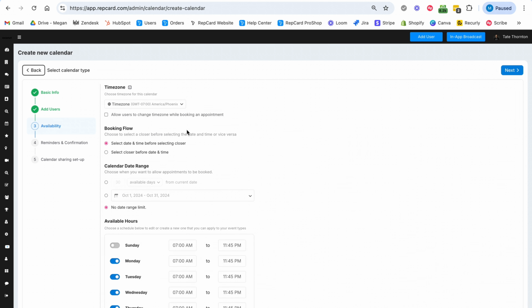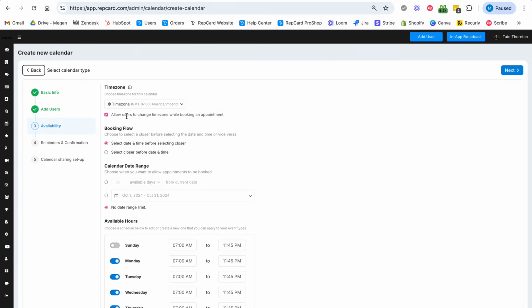And then this is gonna ask me kind of the nitty-gritty questions of how the calendar works as far as controls on it. So first thing is time zone. So we're out here in Phoenix, so the default time zone will default to wherever you guys are at. There is an option if you want the users to change it. So maybe you guys are going on a blitz and we're in Phoenix right now, but you're gonna be in Florida next week. You can allow the users to go ahead and change the time zone if you want.